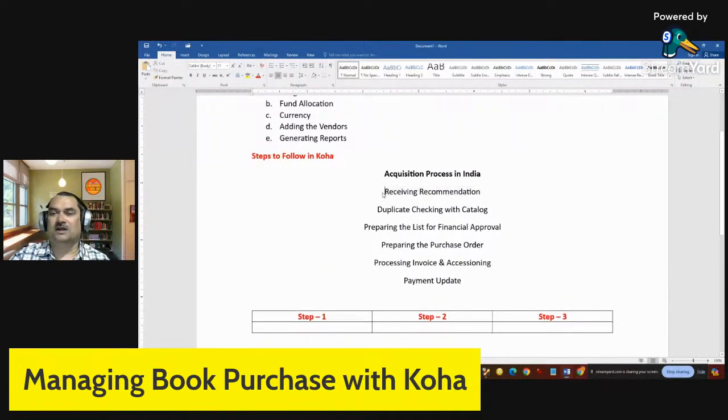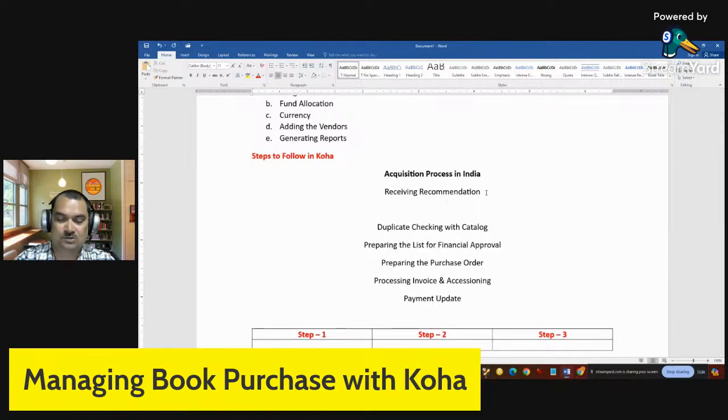The first step starts with collecting the recommendation from your authorized users, generally faculty and research scholars. In most cases, you will find only faculty recommending books to the library. But it is up to your policy: if you receive recommendations from research scholars, duly forwarded by the head of the department or concerned supervisor or guide, we also consider those for book purchase.